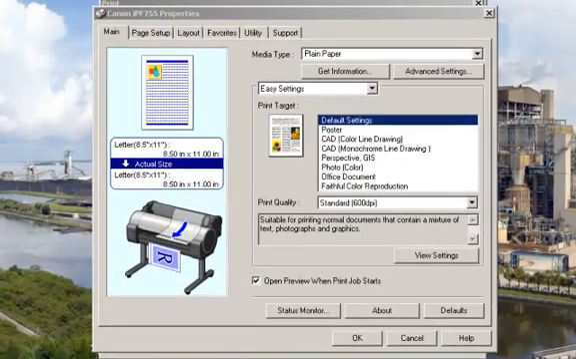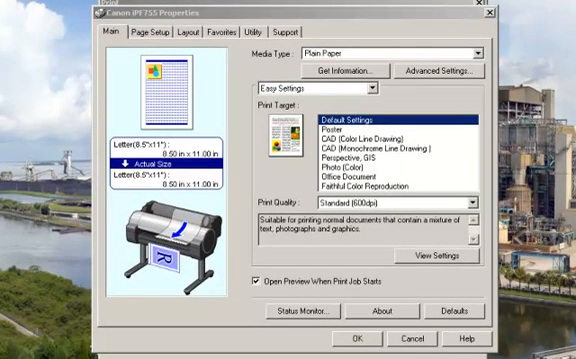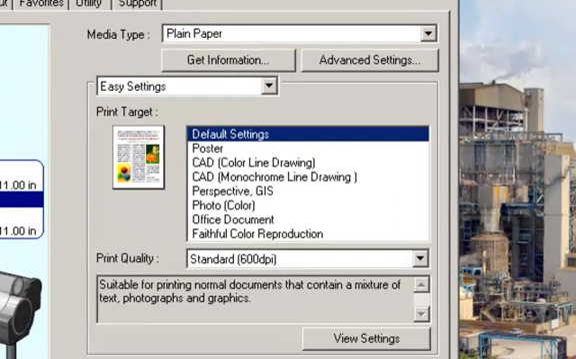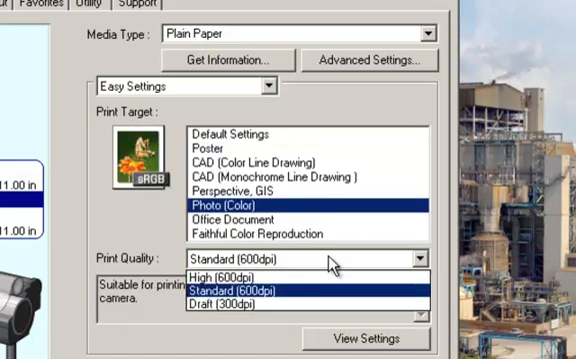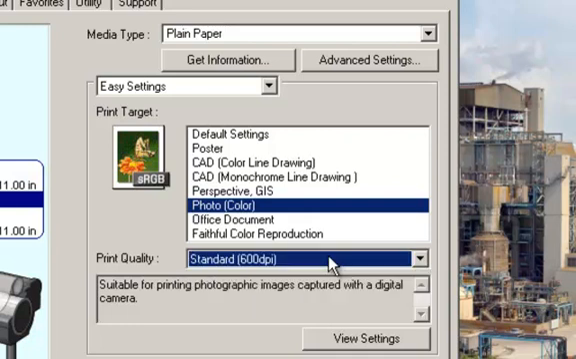Using the easy settings in the Canon large format printers makes printing large format documents very simple for even the most basic of users. As you can see on the screen, depending on what you choose for an output type, whether it be a poster, a CAD drawing, a photo, an office document, it will give you different selections on your print quality. If we choose photo, we can choose the high quality, draft quality, or standard quality.